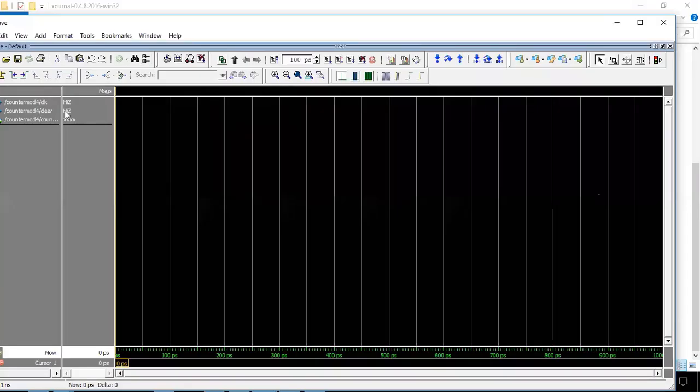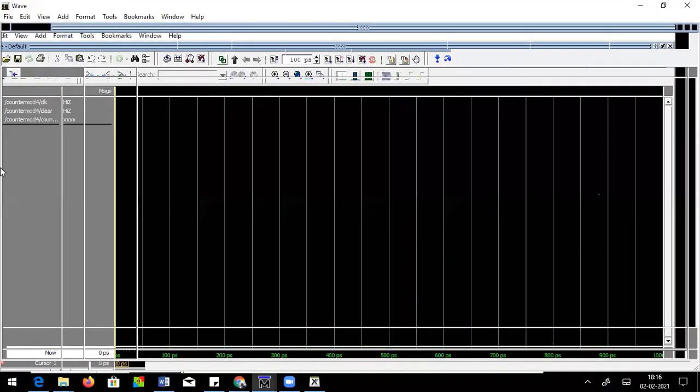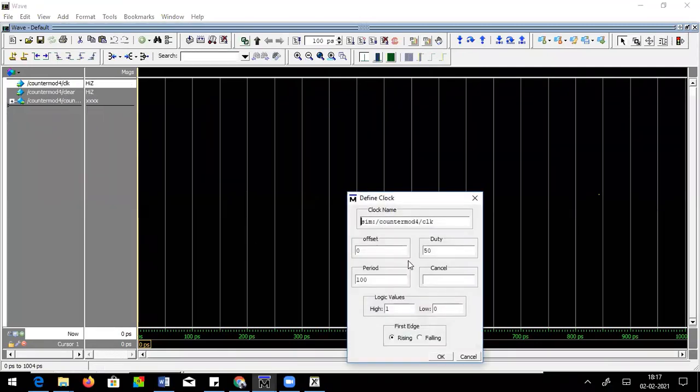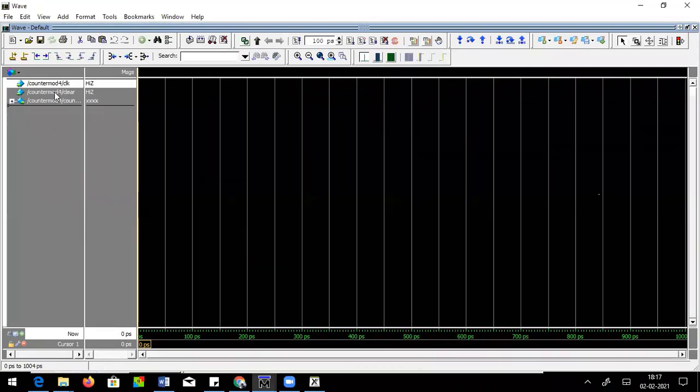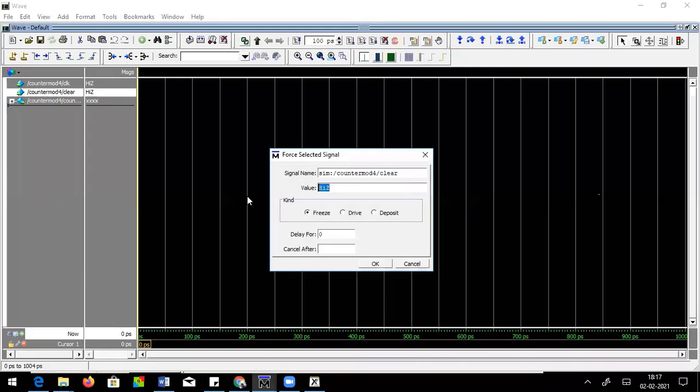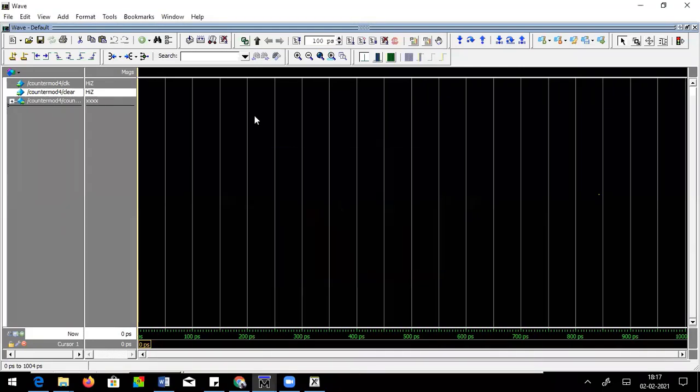Okay. Now in this, I am forcing the clock. Clear: first you give 1 and then let's make that 0. So now it starts counting. Once you make clear equal to 1, irrespective of the clock, it makes my output 0, right?